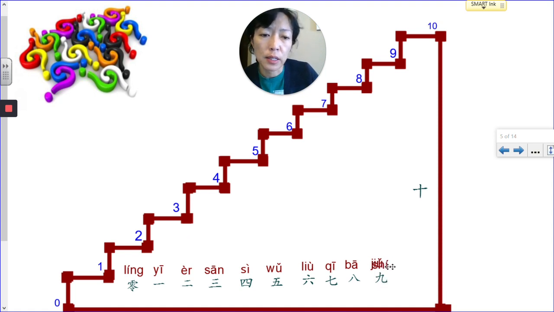Number 10 is 十. 十. 十 looks like a plus sign in your math.